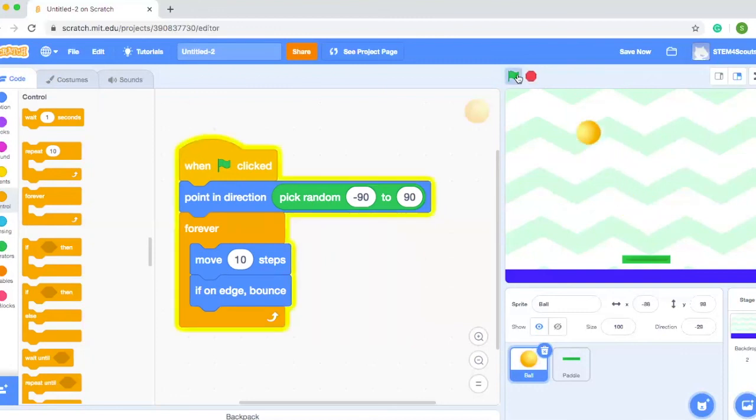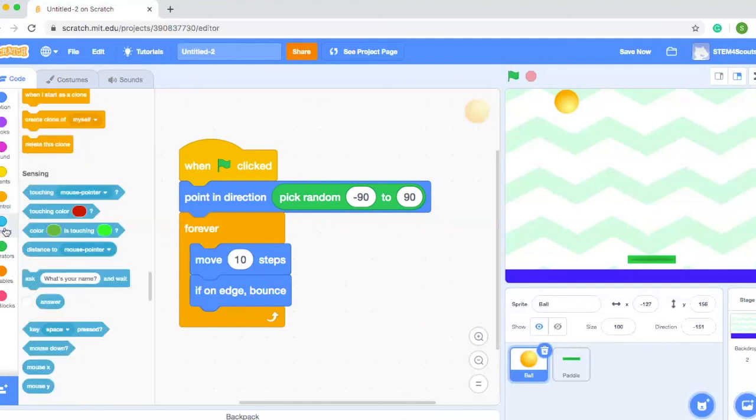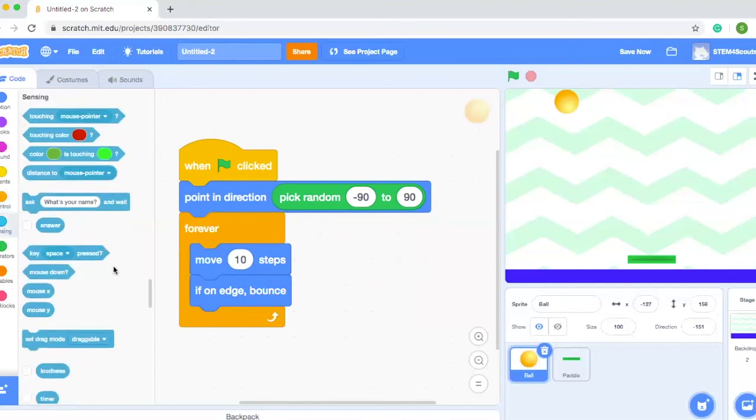Now, one last thing is we have to get our ball actually bouncing off of our paddle, right? Because if right now I move my paddle, looks like our ball goes right through it. We want it to look like our ball is bouncing off of our paddle. Well, first off, the ball has to know that it's touching the paddle. It has to have some way of detecting that it is touching the paddle versus just moving around in regular empty space. So what we're going to do is go to sensing, because the ball needs to sense that it's touching another sprite.